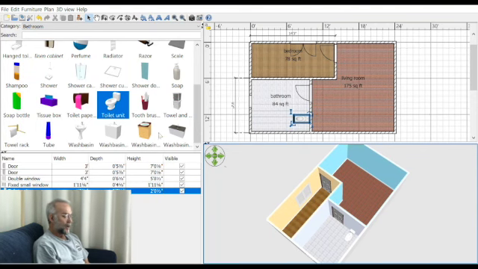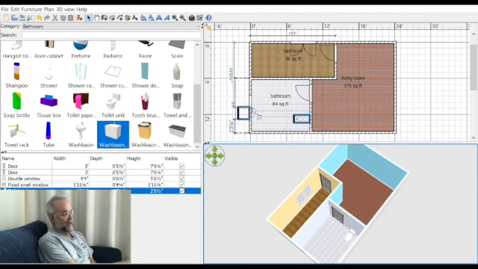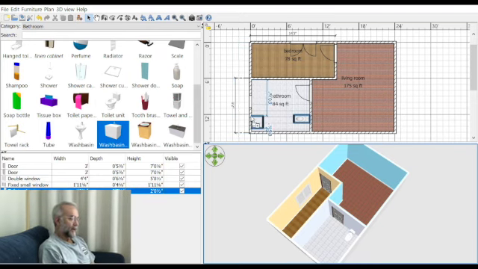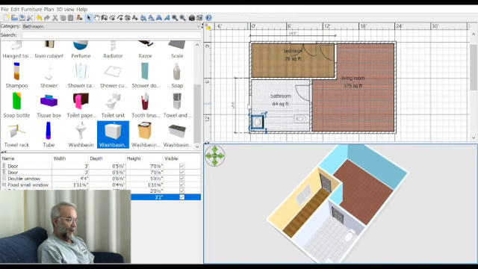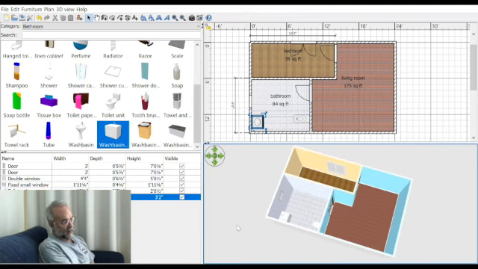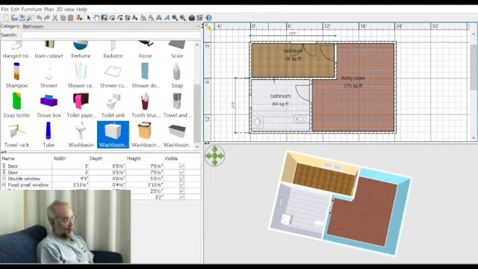And now how about we do a small vanity or wash basin. We'll drop that into the bathroom too. Right there. And swirling the 3D view around, we can see that the toilet and the sink are there, and that's right next to that window. Now let's draw another wall in the bedroom because we want to have a closet.